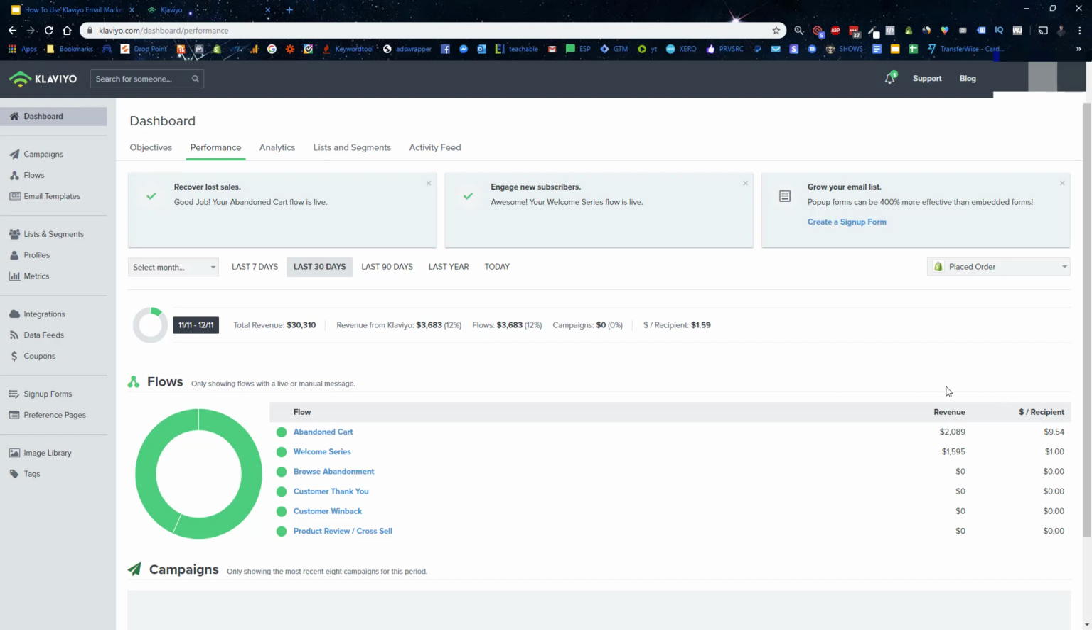And you can see of this 12%, it's probably about 9 to 10% has just come from this single abandoned cart recovery flow. Something around that figure. And also the welcome series.